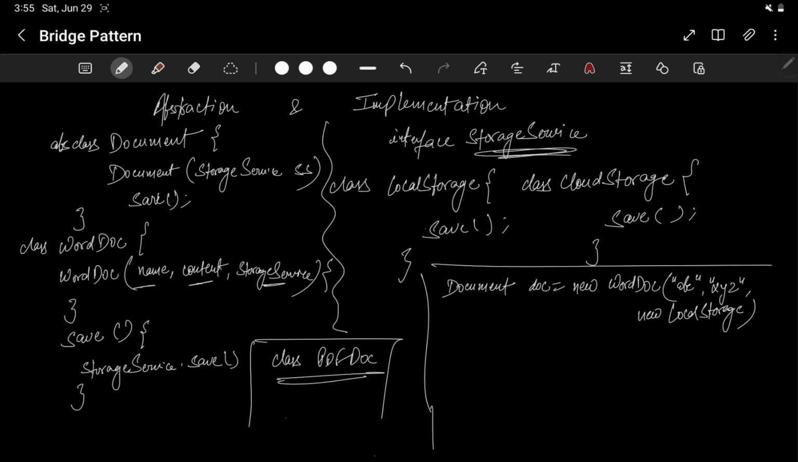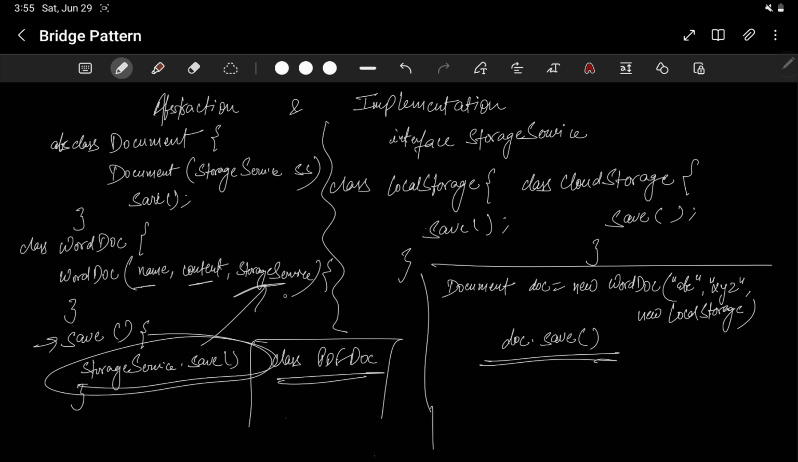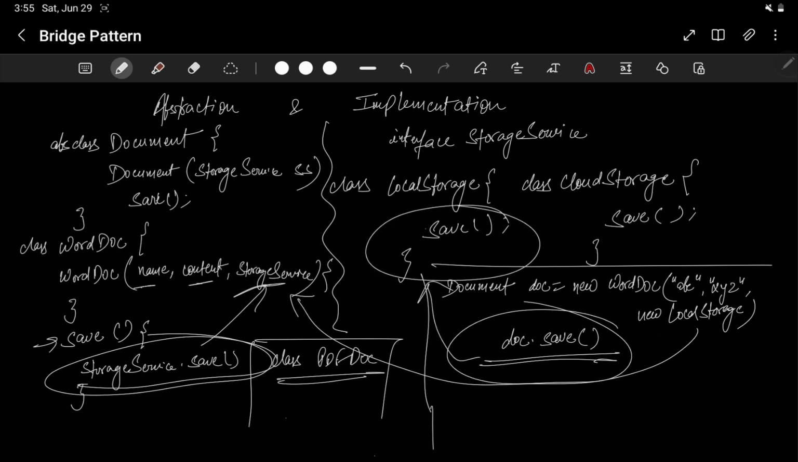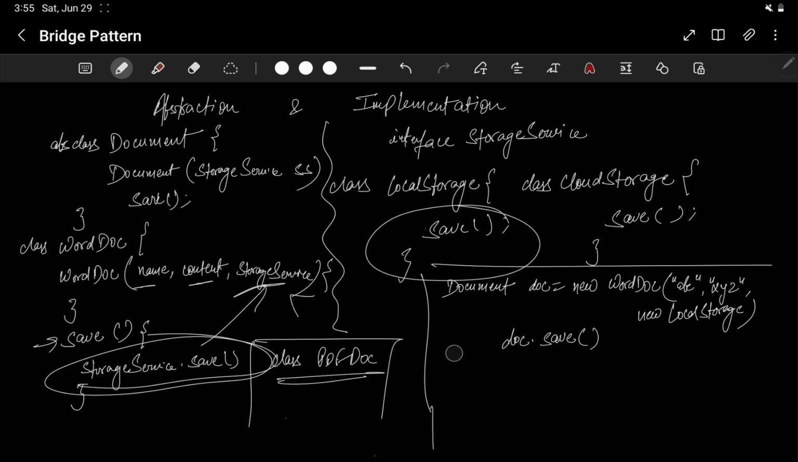And when you click on save, we have to save the Word document. So when you click on doc.save, this doc.save will call this one, which will call the storage service depending on what is passed here, which is taken from here, and since it is a local storage, it will call this save feature, right? I'll remove this thing.